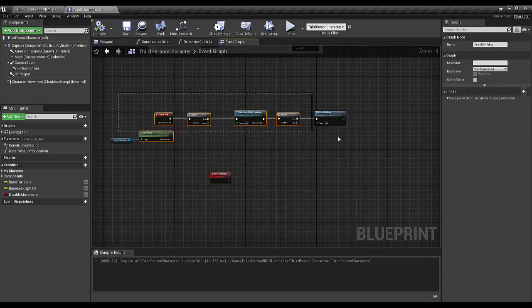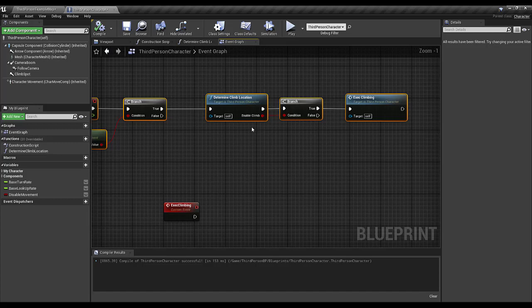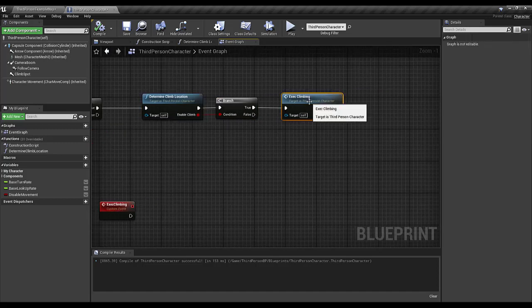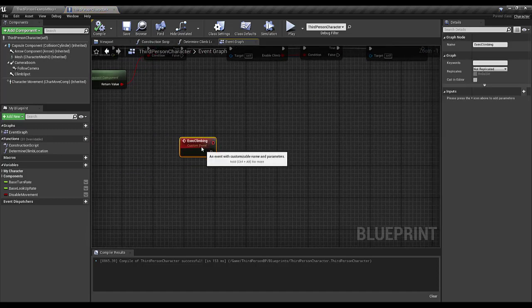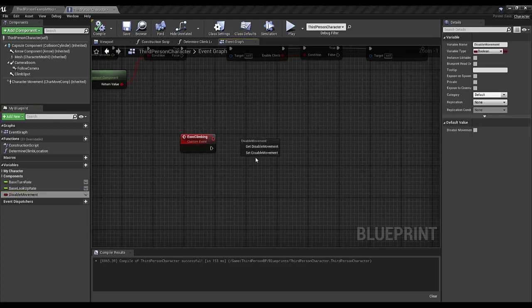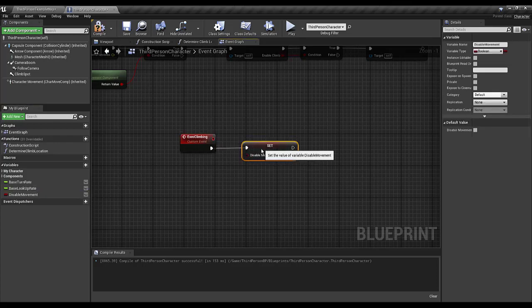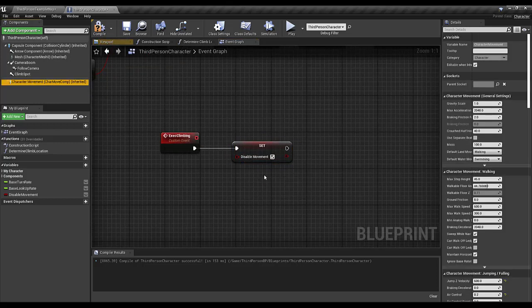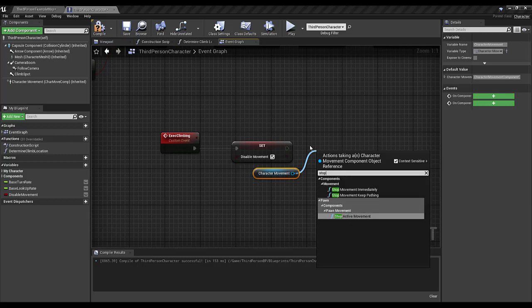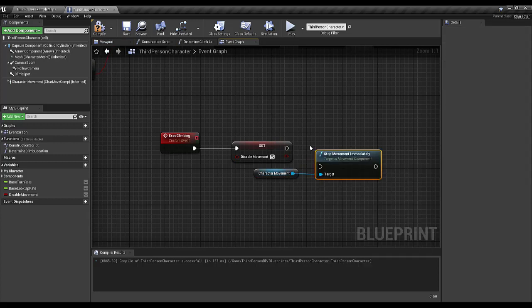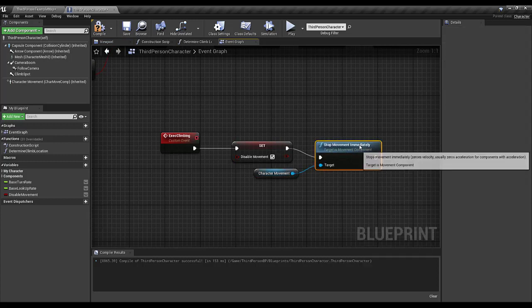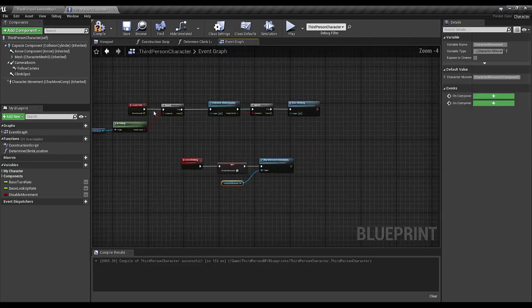So when this climb location returns true, then we will call the execute climbing functionality, and when this functionality fires, we will first set the disable climb movement to true, and then we will call stop movement immediately for our character movement component, like so.